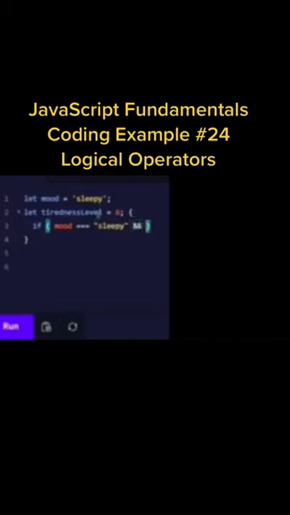and tiredness level, and variables mood and sleepy, let's create the and tiredness level is greater than 8. And we're going to go ahead and console log the string time to sleep.